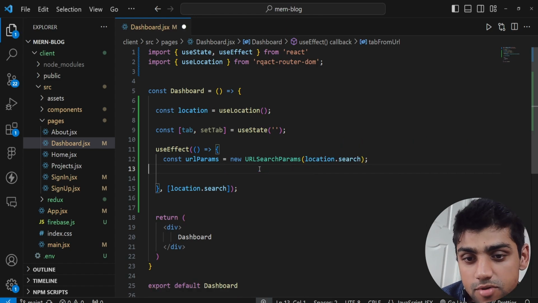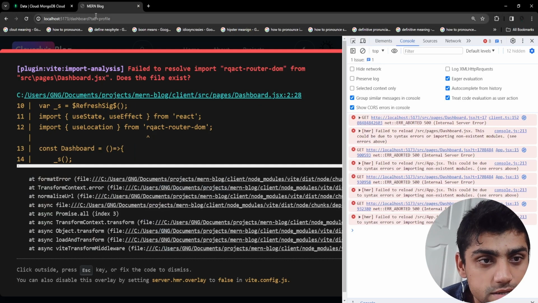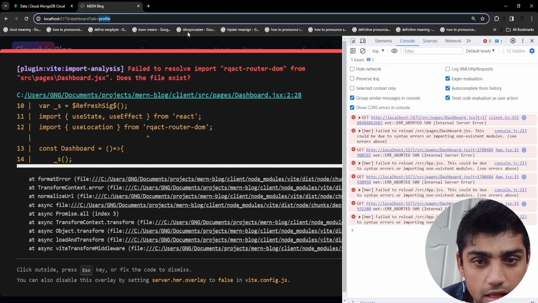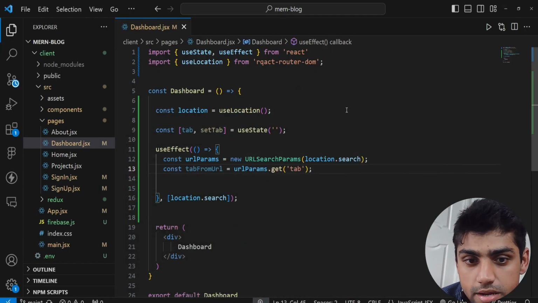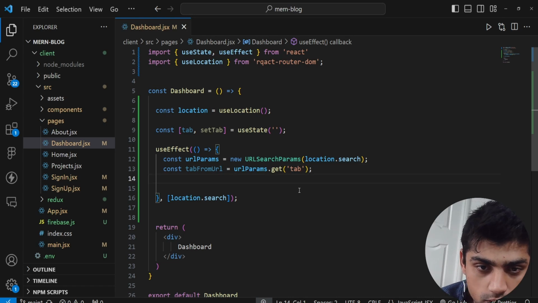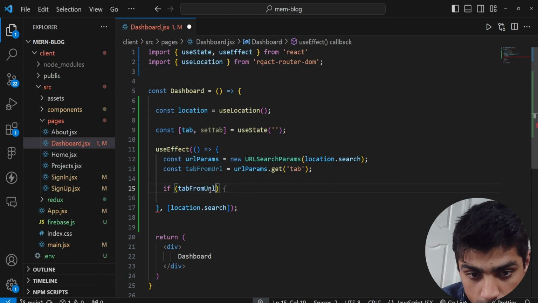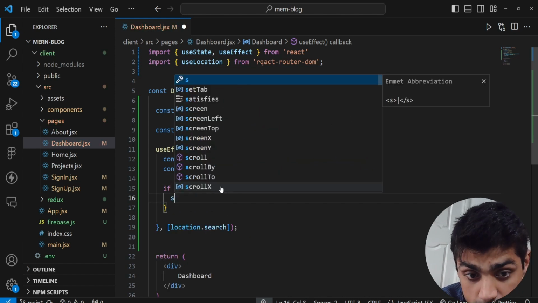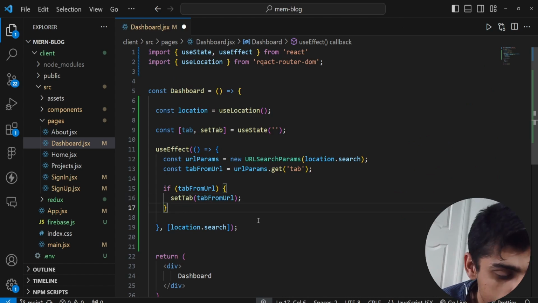Now what do you mean by this? Let me explain. Look at this. Over here we have tab, right? The name of the thing is tab, and the value is profile. So right now, just ignore all of this stuff. It's gonna give you some problems, but when everything is completed, you'll get your response. So right here I have this, which is good. If the tabFromUrl has some value, you just set the tab to tabFromUrl. Now I hope you understand this part.